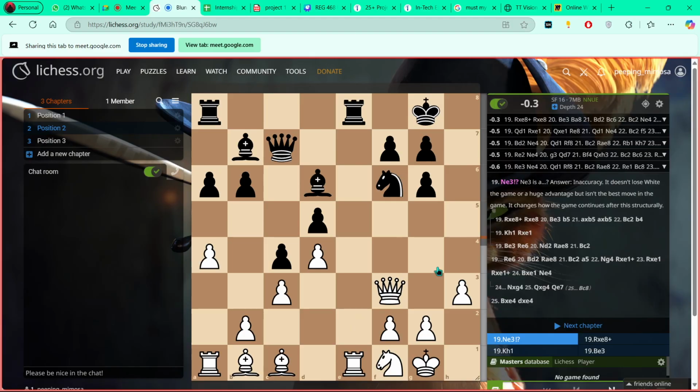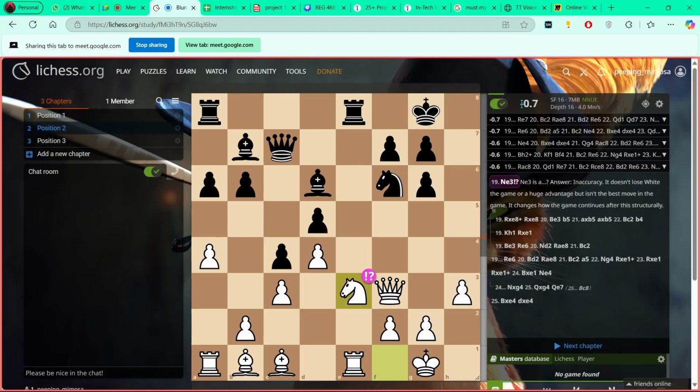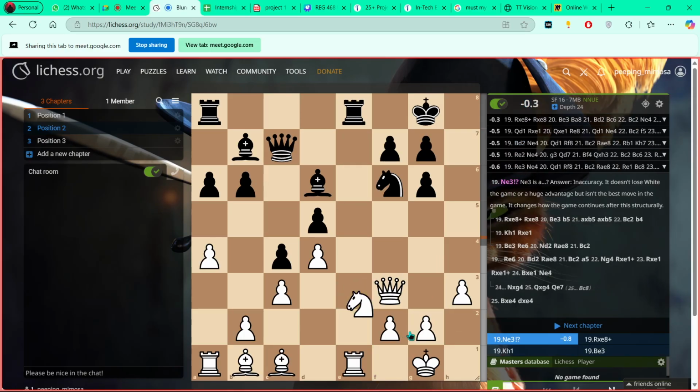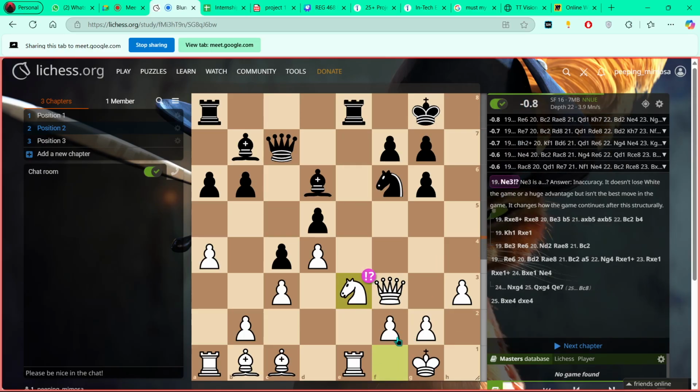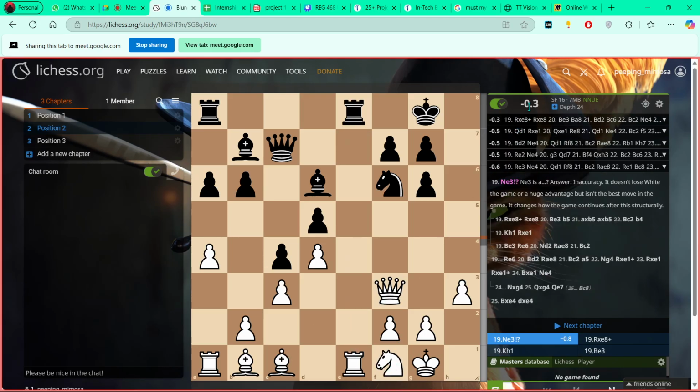So knight e3, when I play knight e3, you see, straight away black is winning 0.7, another 0.4 extra. Okay, so black is winning a little bit more, right? But it's only a little bit only, correct? Very, very little. So that's why it's not considered any mistake or blunder. So here, knight e3 is not the best.